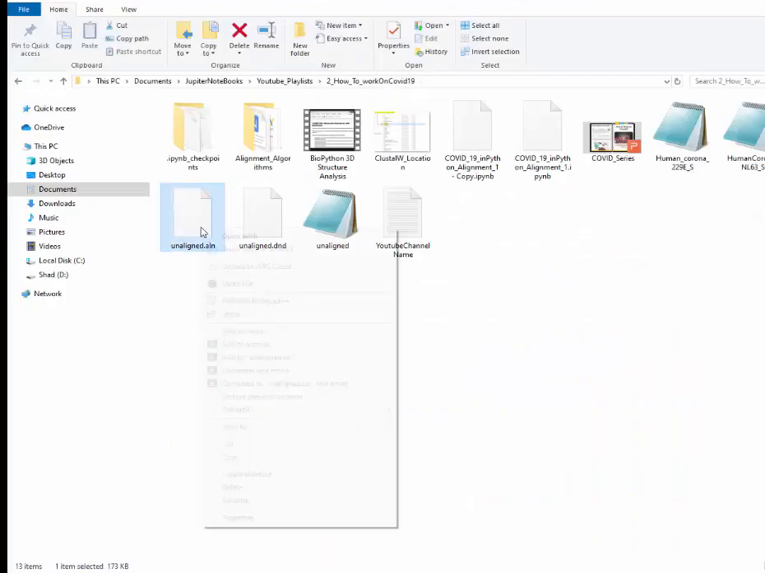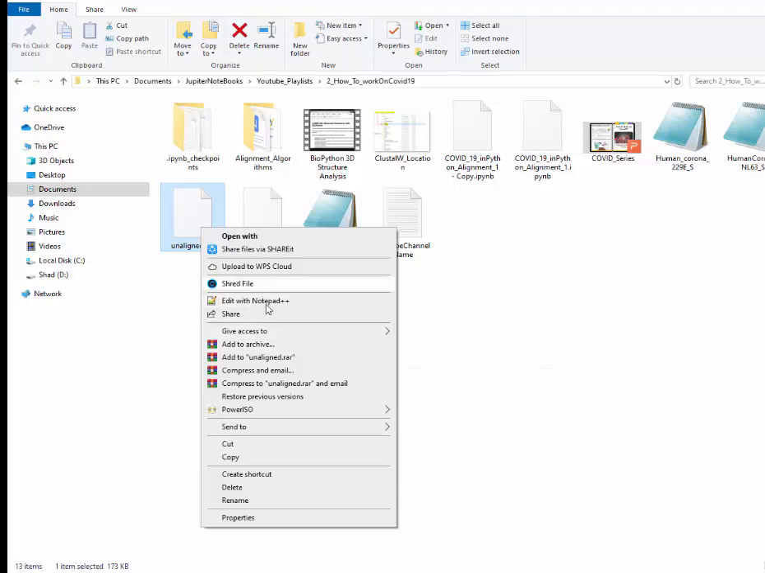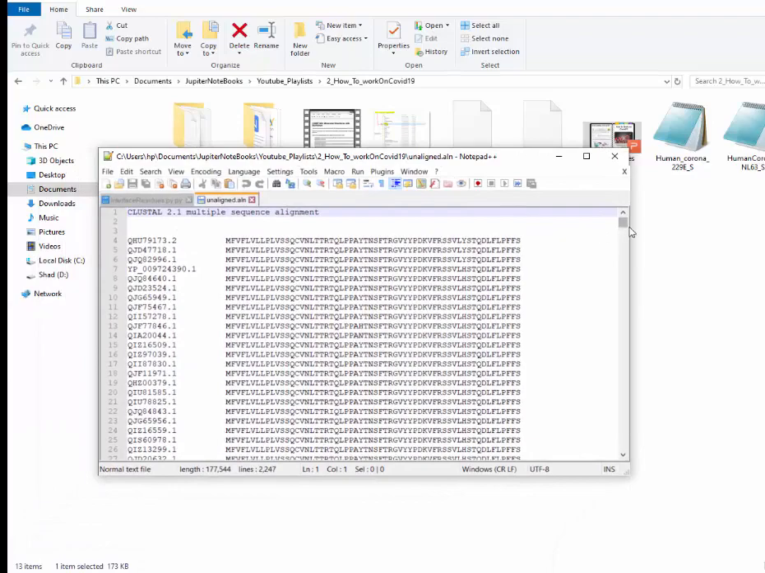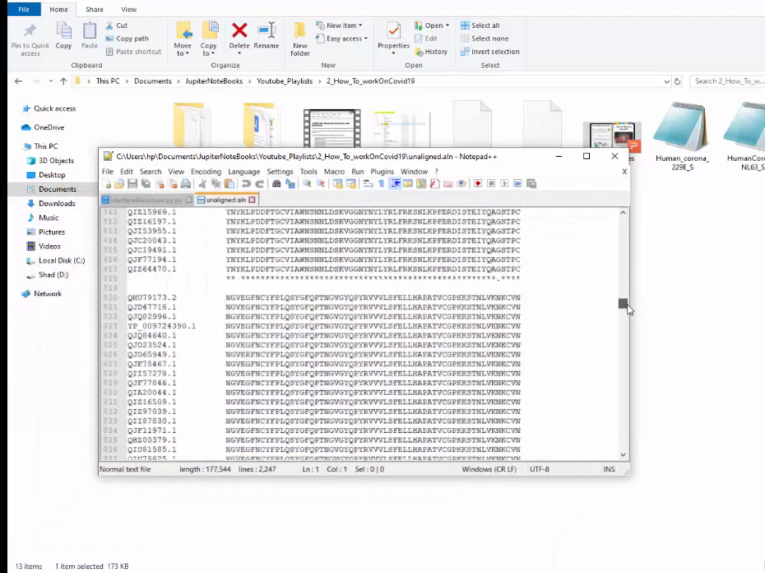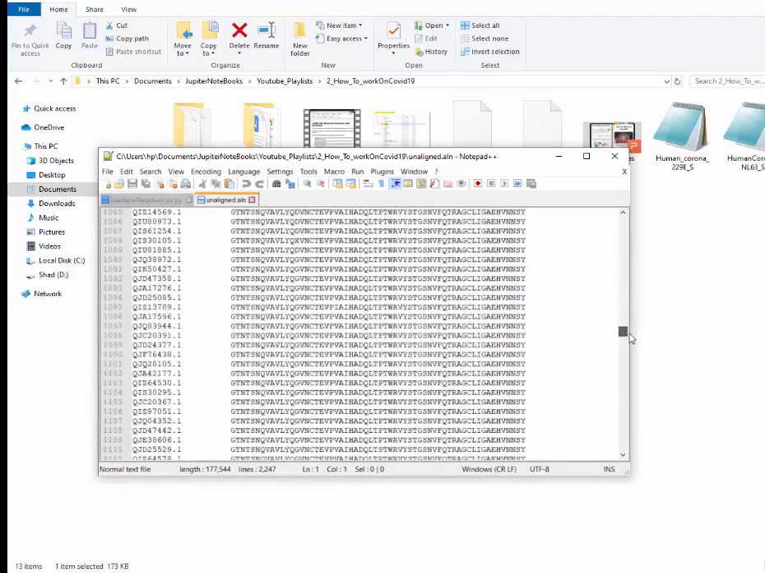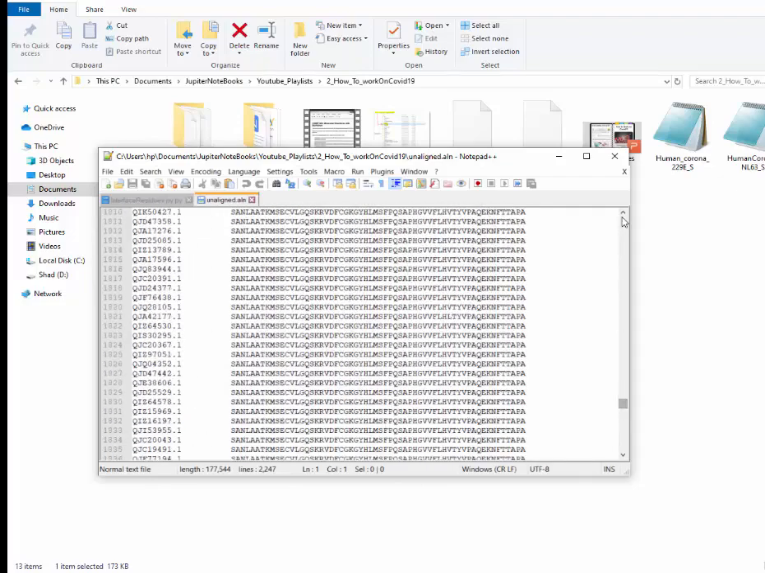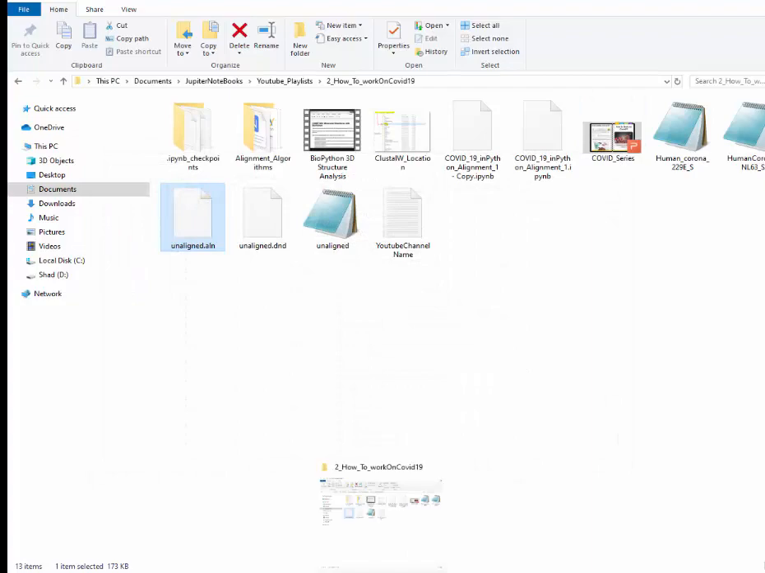So these two files are the alignment and the dendrogram that we created based on the alignment methods of Biopython. You can view them in Notepad. This is the alignment viewed in Notepad++ software. This is just similar to what we showed and what we've seen actually in Jupyter Notebook.